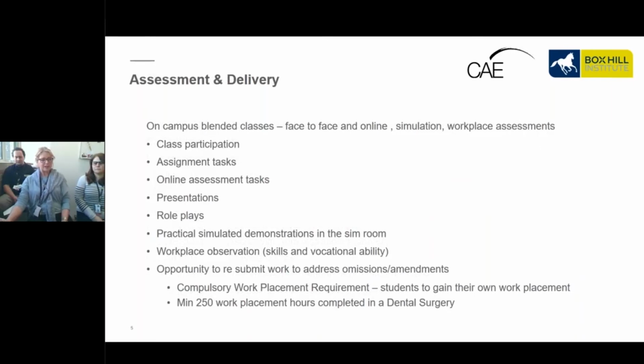Assessment and delivery, as I said before, we deliver on campus, face-to-face and online. We have simulation and we have workplace assessments. As I mentioned before, for the workplace assessments we come out to your workplace to assess you, but we do simulation in our simulation room here, which would be face-to-face. We also deliver online, so it's blended.